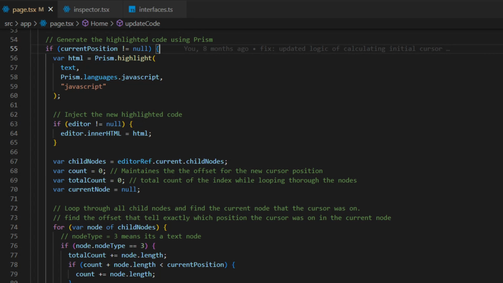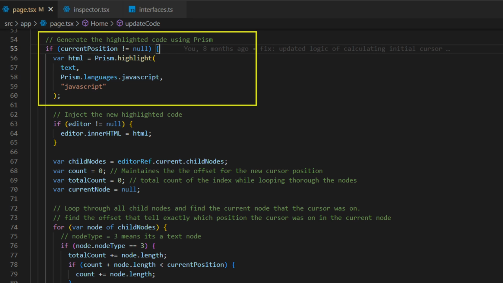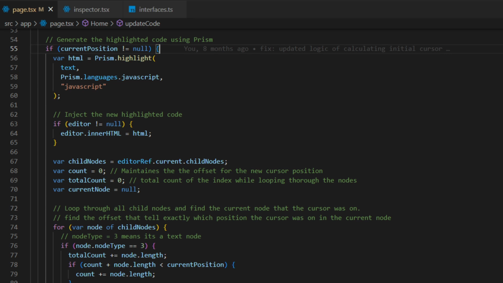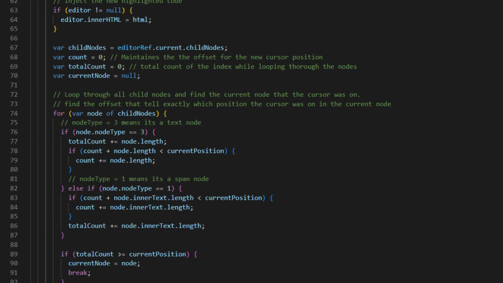Now that we have recorded our cursor position, we need to transform our text into HTML using Prism.js like this. This will return our styled HTML so that we can inject it back into our input area, fulfilling our next step of the process. Finally, it's time to restore the cursor position to where it was before.